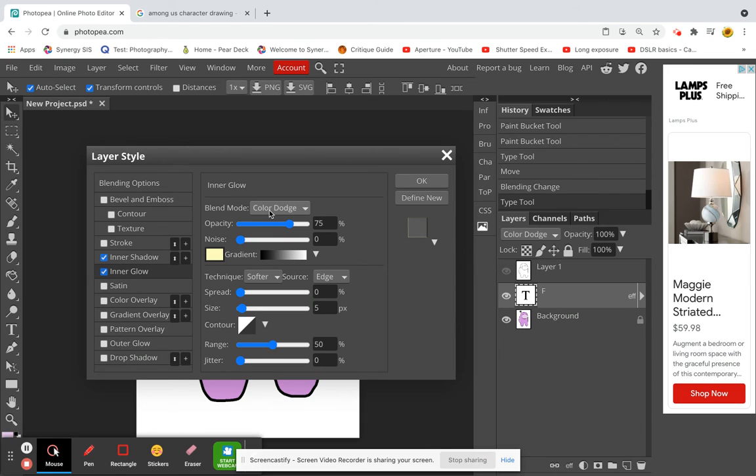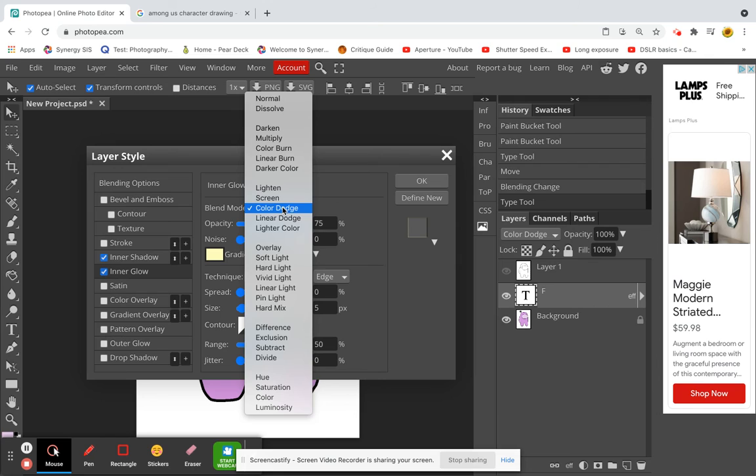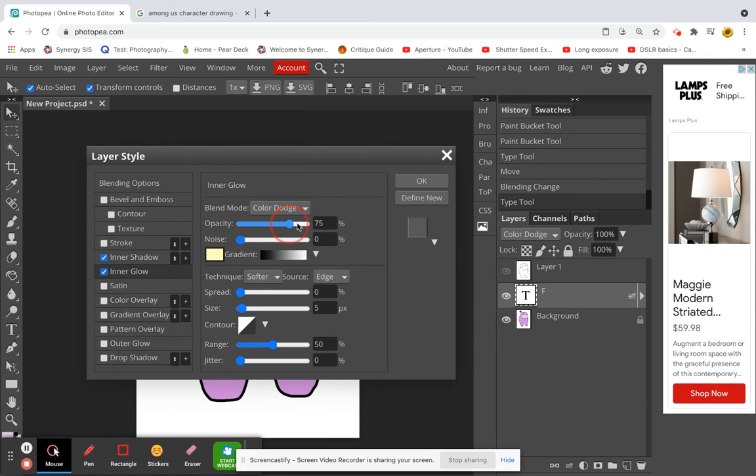Your blend mode is going to be set to color dodge. Your opacity, we're going to put at 100. We are going to choose a color for it. I'm going to pick this nice soft yellow color. Really, you could do whatever color you would like. Down here for the spread, we're going to adjust that to 4, and for size, we're going to adjust that to 20. Everything else looks pretty good.